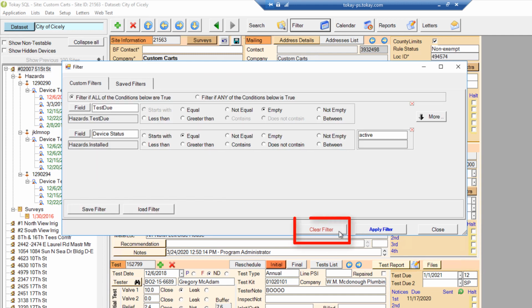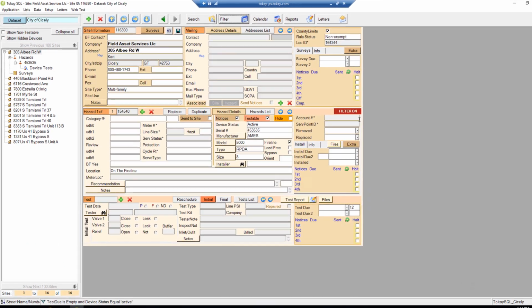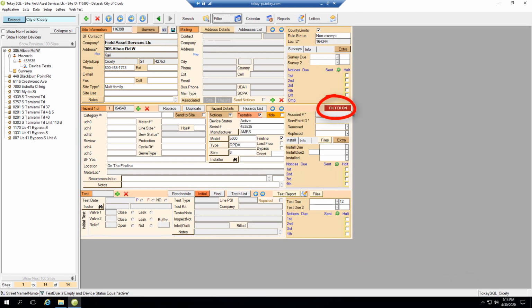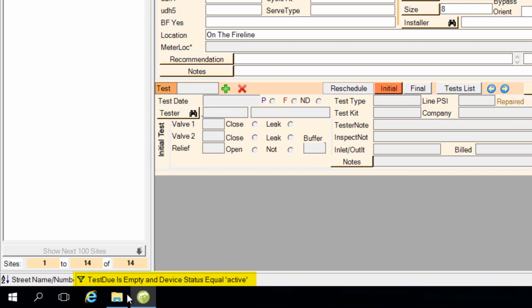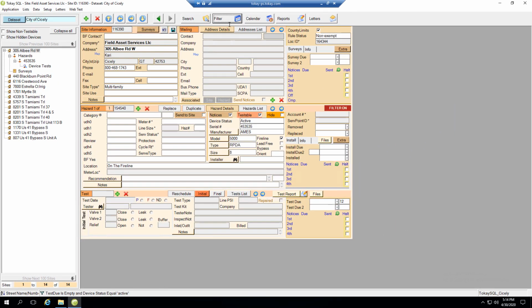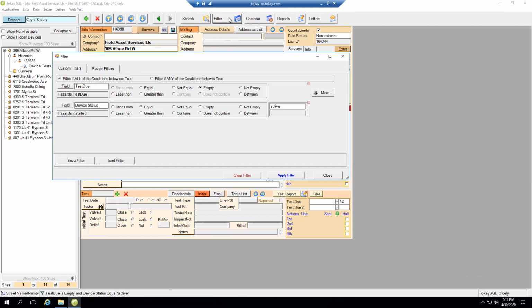From here, we can clear our filter, apply filter, or close. So let's press Apply Filter. And I know my filter is on because this filter on appeared. And if I look at the bottom left of my screen, I see the filter icon indicating that the test due is empty and device status equals active. If I left click on the filter button again, I can clear a filter from here.